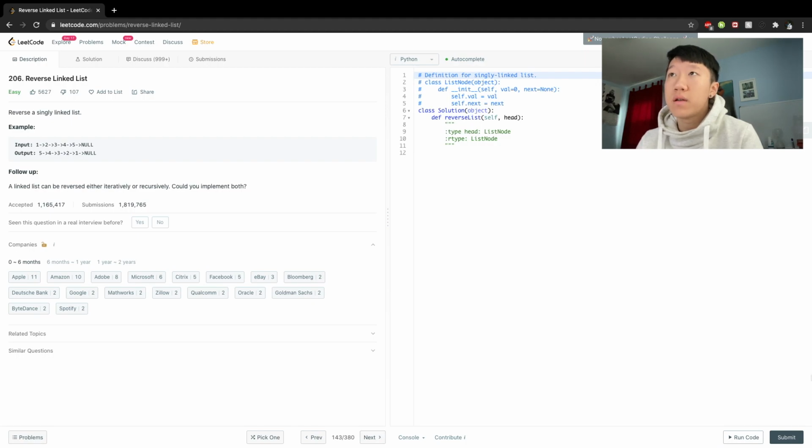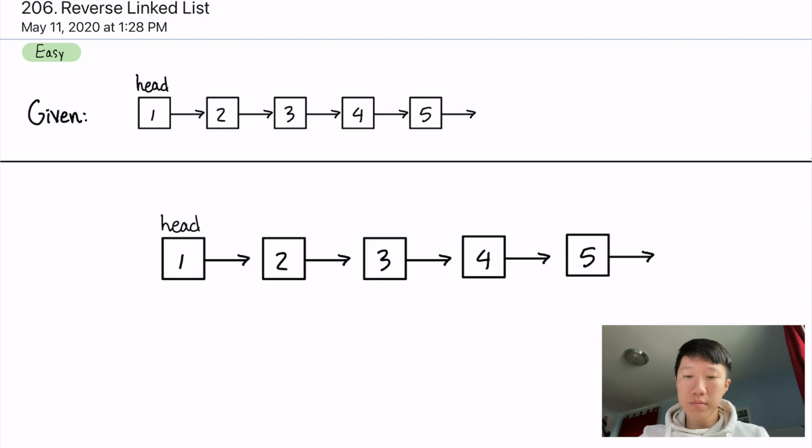Example, given an input with a linked list of 1, 2, 3, 4, and 5, return a linked list as 5, 4, 3, 2, 1. Okay, so now that we know what we want to do, let's take a deeper look at how we're going to do that. So this is what we're given in the problem. We're given a reference to the head of the linked list that we want to reverse.